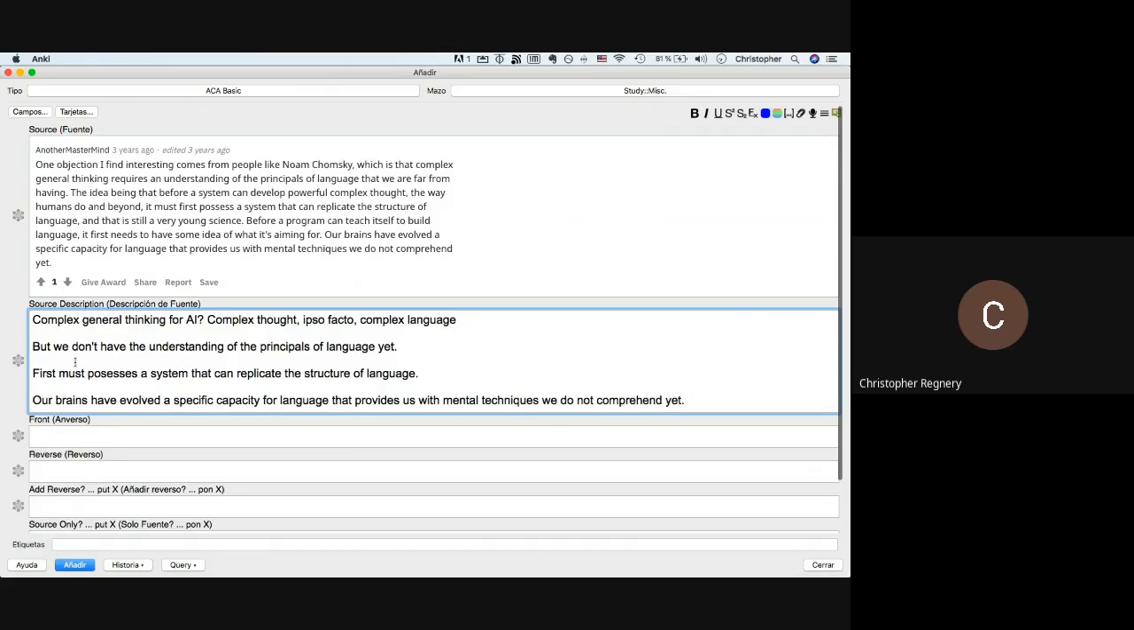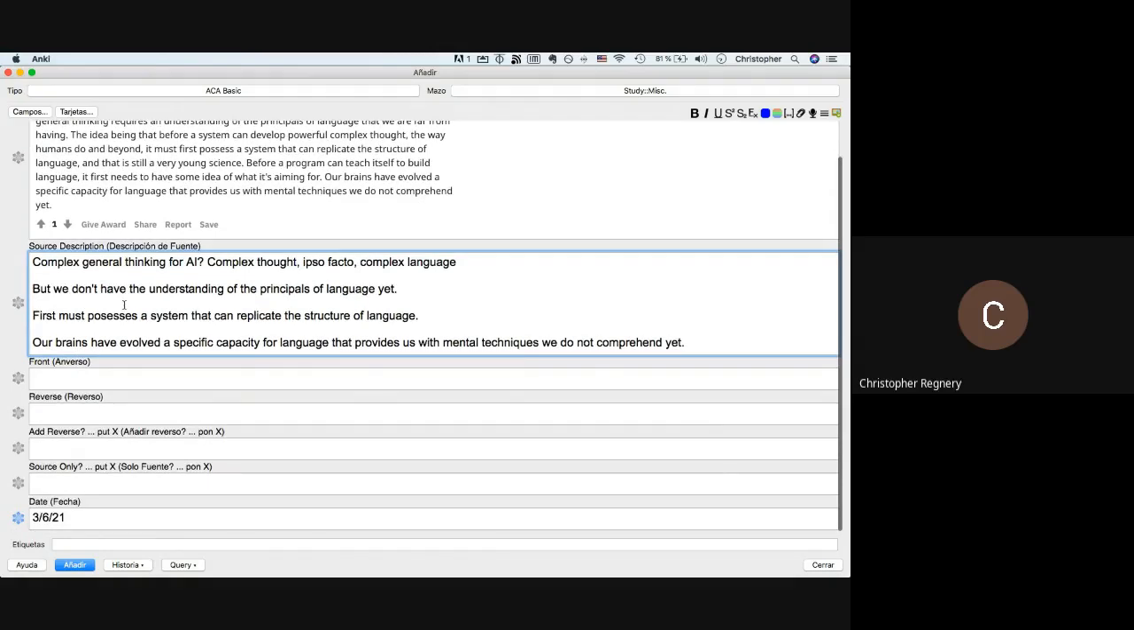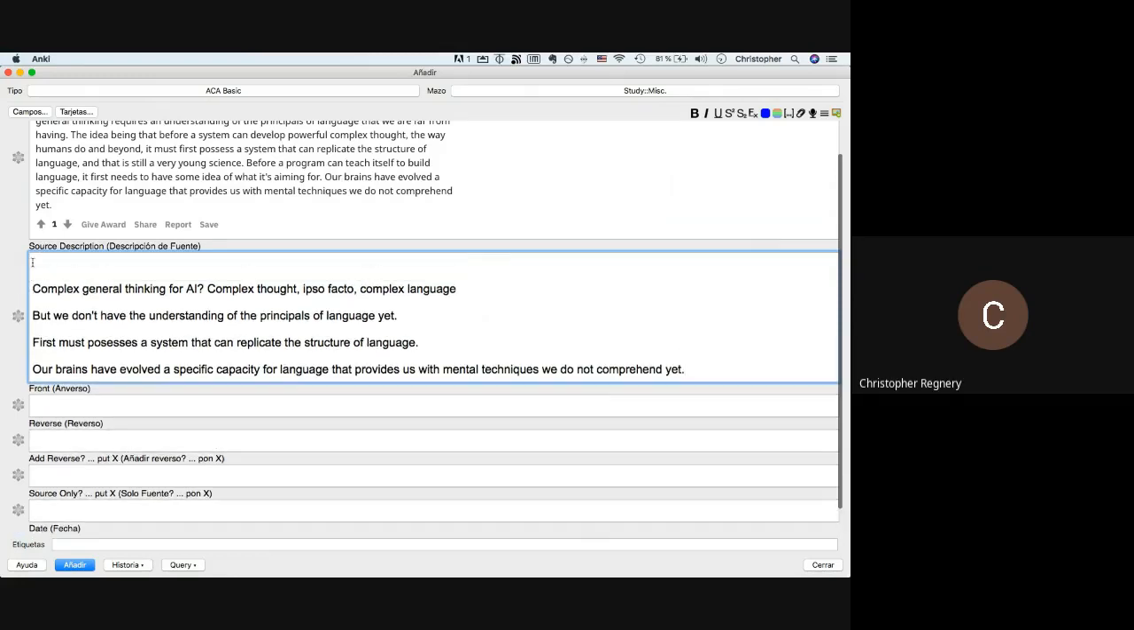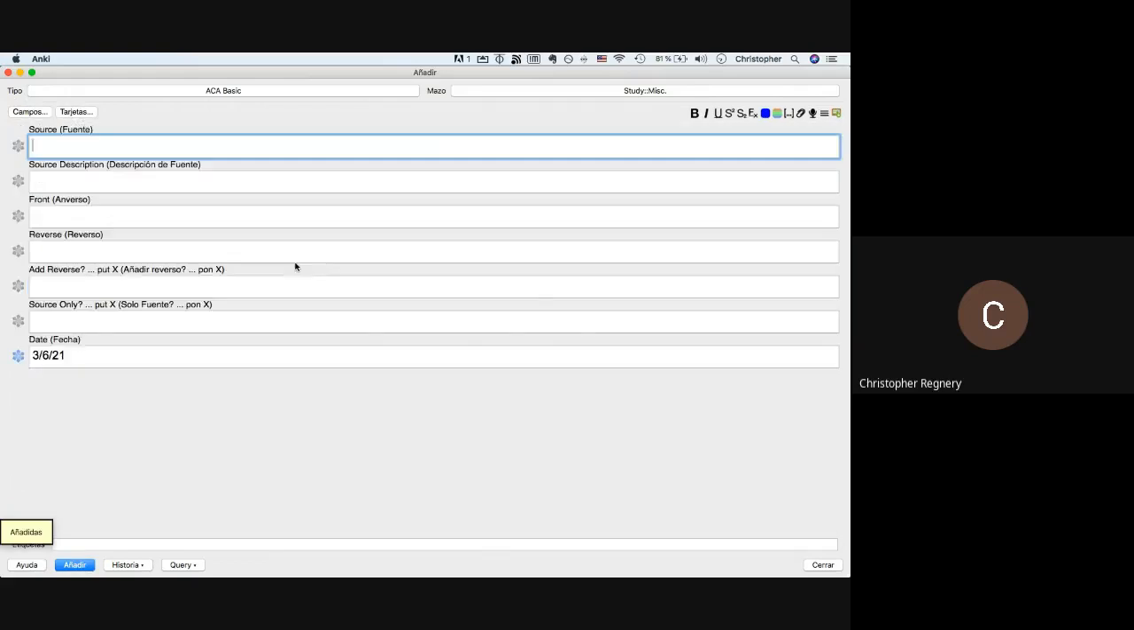Okay. So this is basically Chomsky's argument in a nutshell. I might even put this at the top: Chomsky's argument against AI, or really general AI, happening anytime soon. Okay.